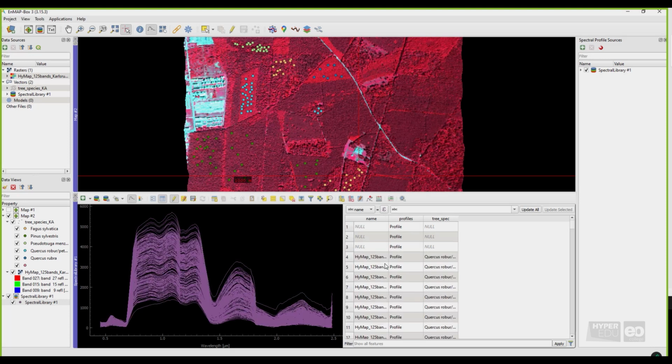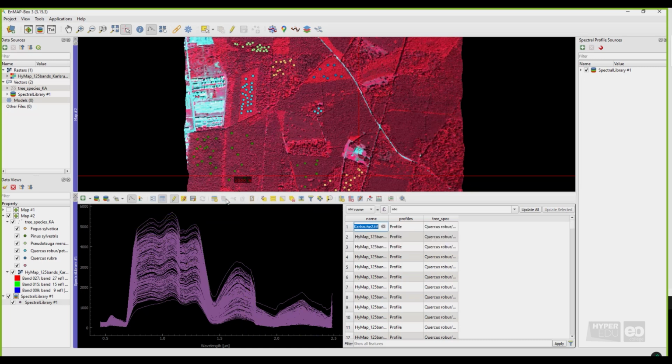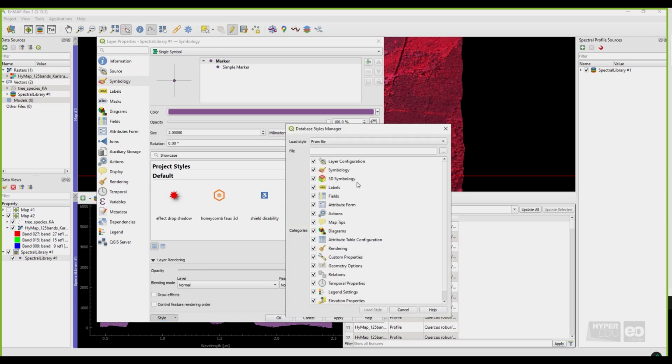And here are the spectra of all reference point pixels. Well, all in purple. I quickly delete the manually collected spectra as we don't need them. Now, remember how to adapt the color of your samples? Right-click on the Spectral Library file in the Data Views window and select Layer Properties. In the pop-up window Symbology tab, I go straight to the Style button at the bottom and load the style that I saved previously.